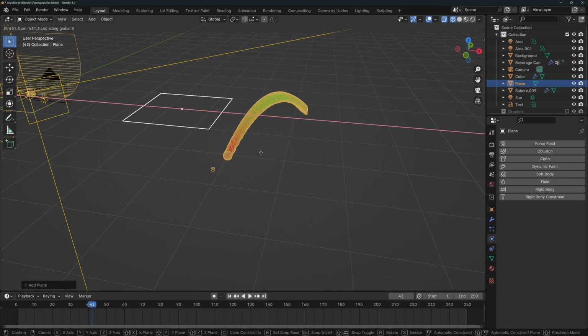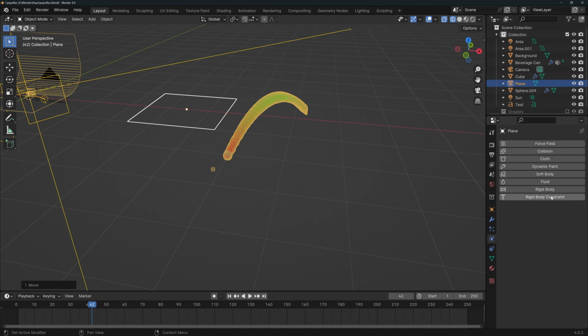Now let's add a plane. With the plane selected, in the physics tab, click again on fluid. This time the type is going to be effector. Make sure that the effector type is on collision. Since this is not a closed volume, we're going to check is planar. We're going to use this as a collider to create a little bit more chaos on the splash.